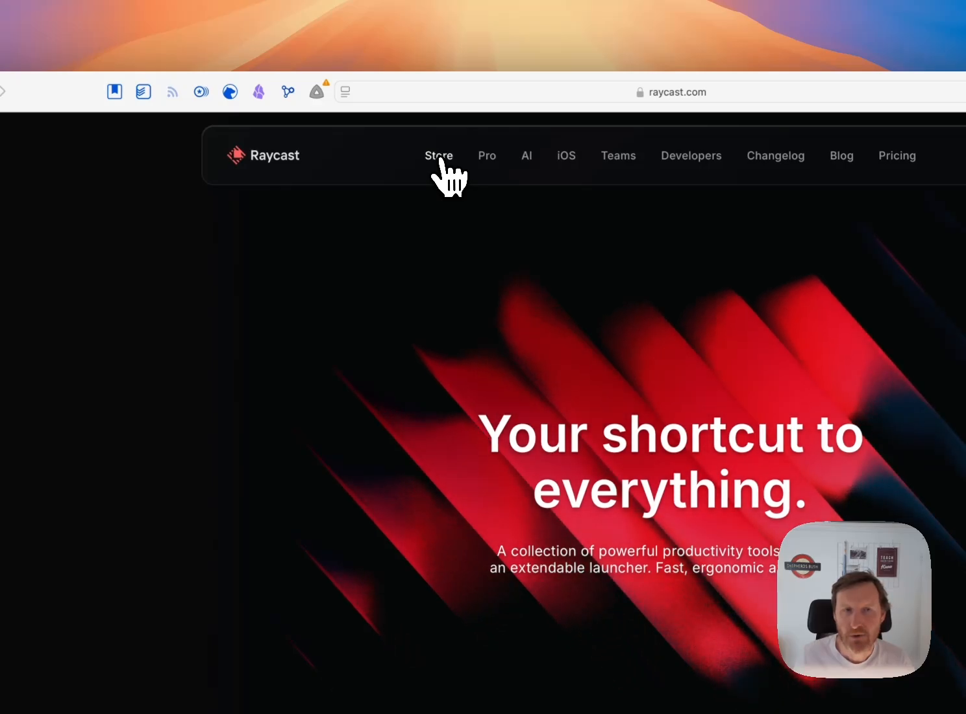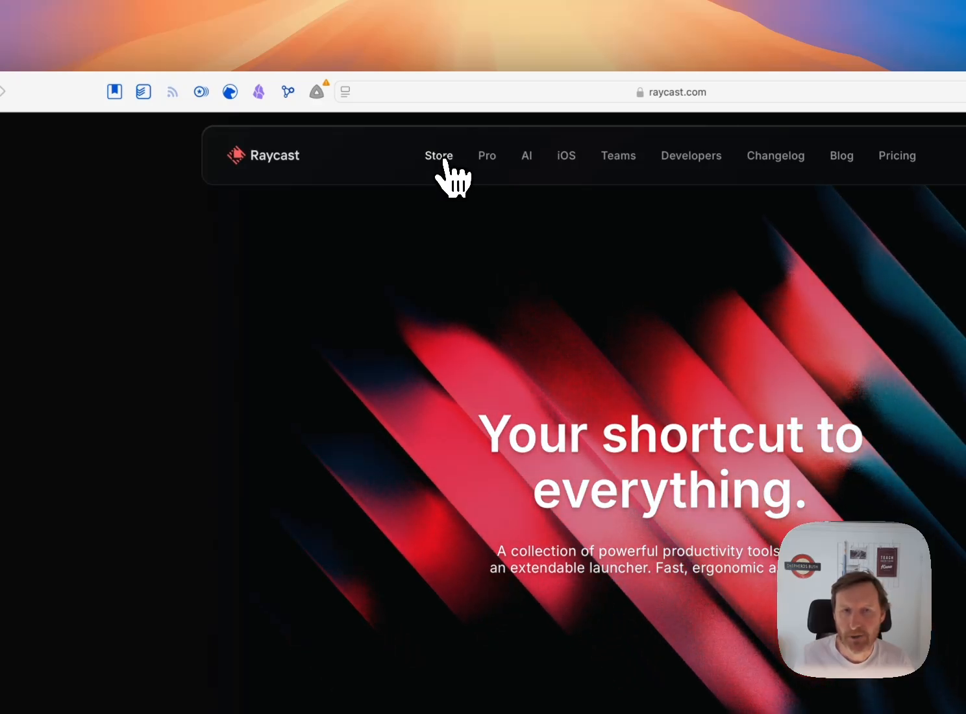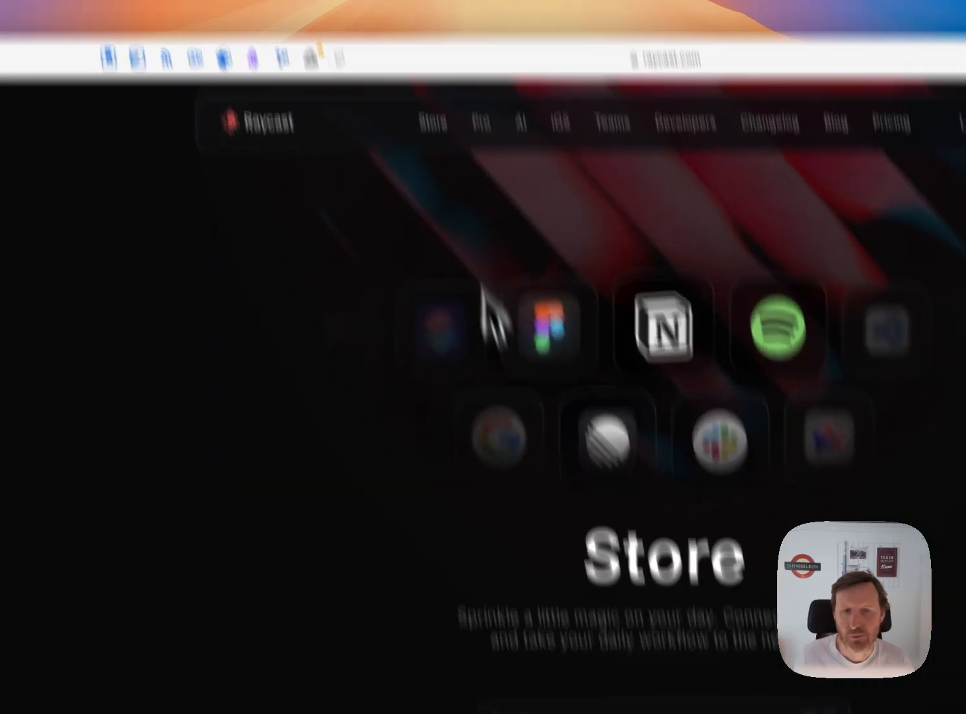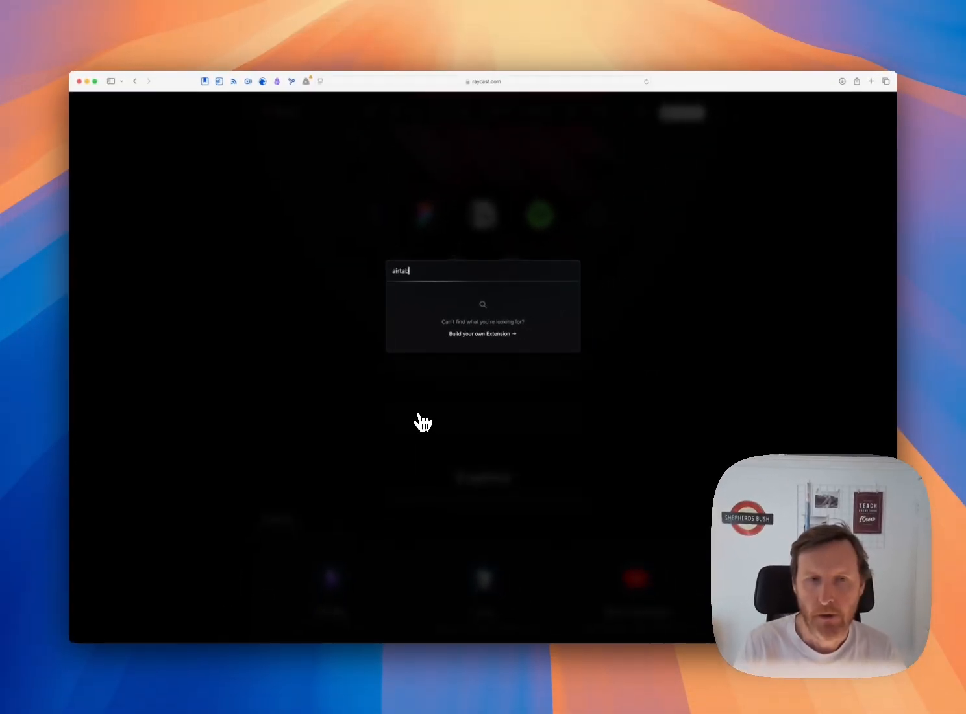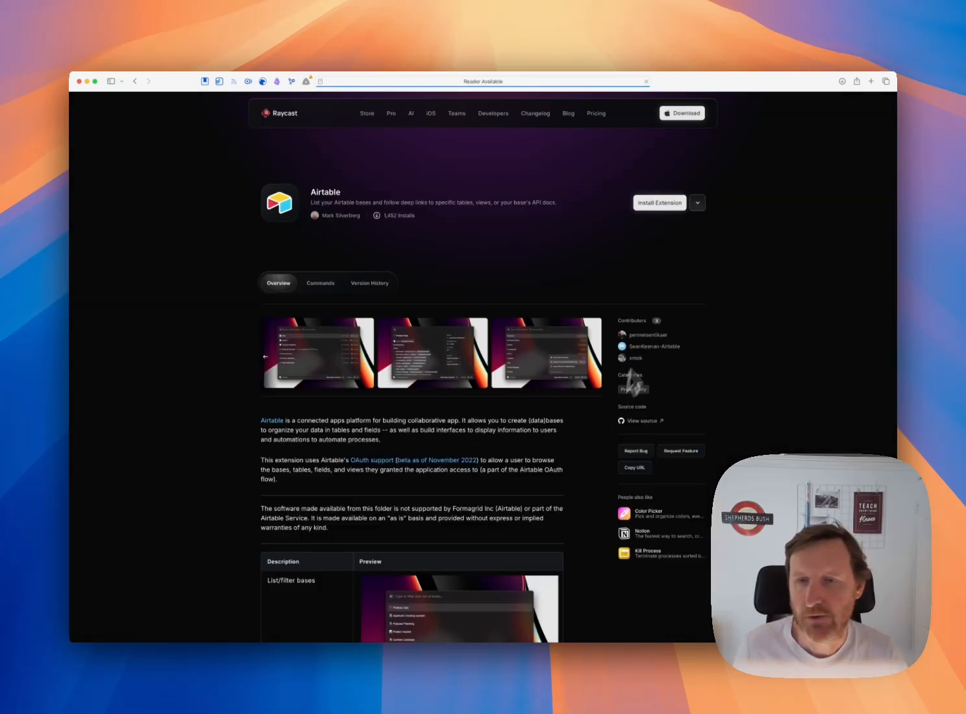So the first thing you need to do is, if you go to the Raycast website and then click on Store, and then you can search for Airtable, and there is only one extension, which is this one here. So if you click on that and then click on Install Extension, and that will install it to your Raycast. Now I've already got that installed, so I'm not going to go ahead and do it again.